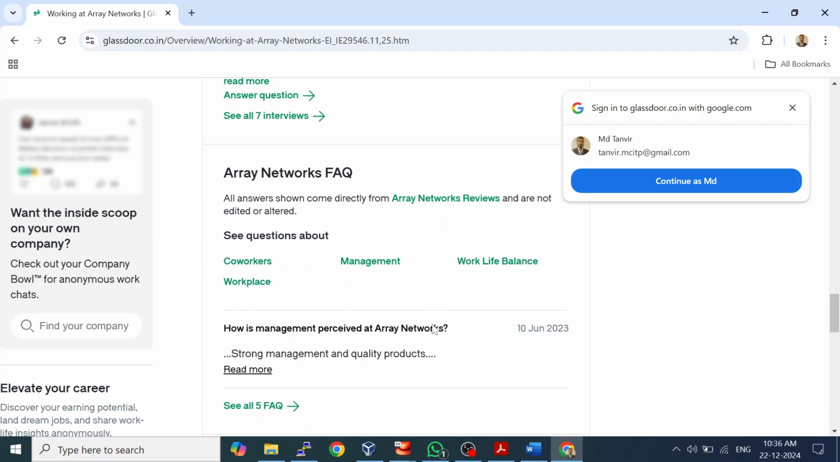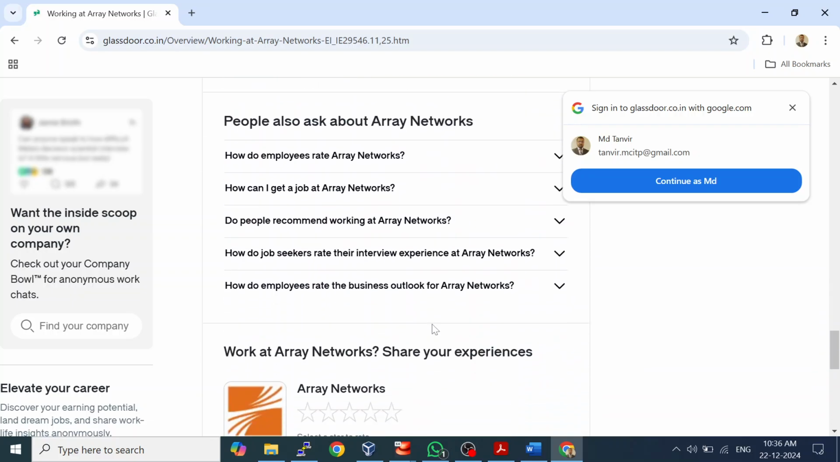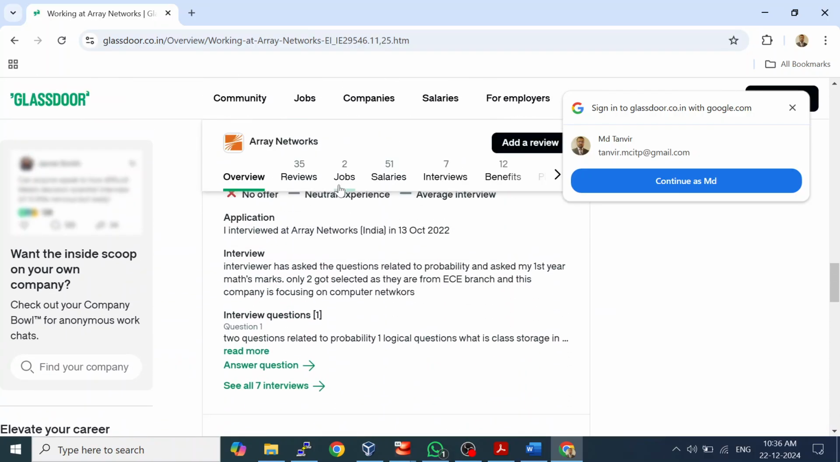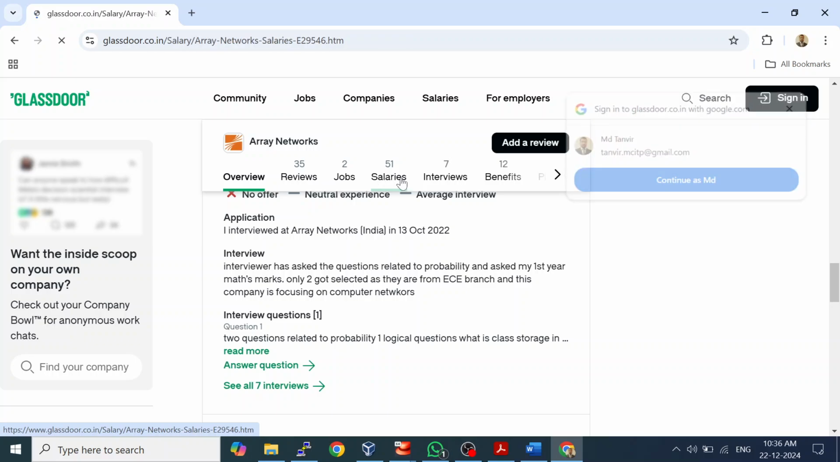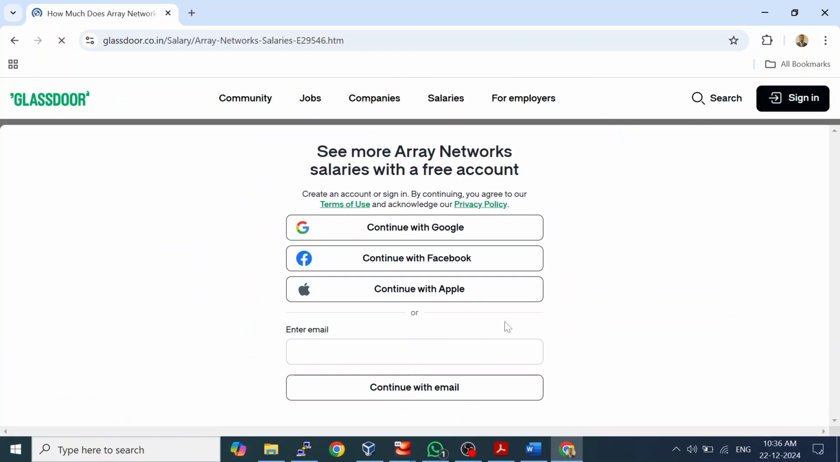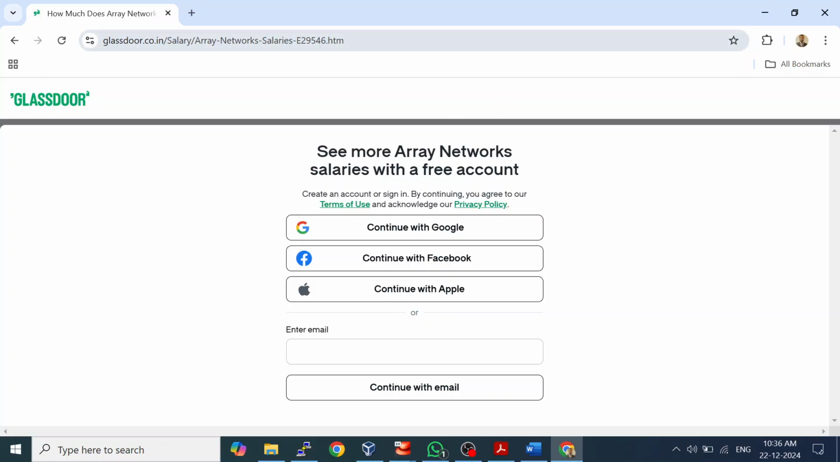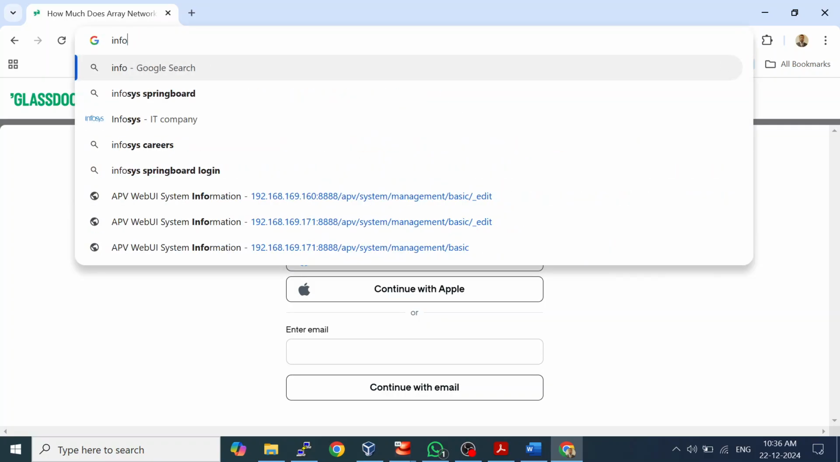People will write positive, negative, everything, but what you have to do is go and check all the things. Similarly, you will come to know about the salaries and other things, the average. They will ask you to log in with Google, and you just have to go through the reviews first.